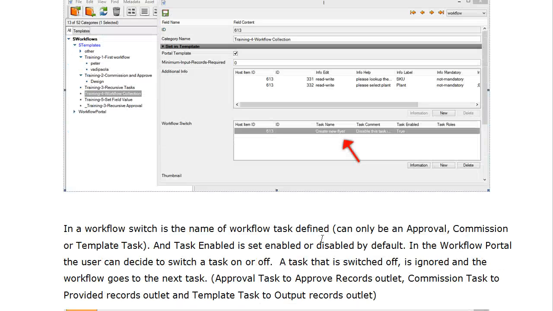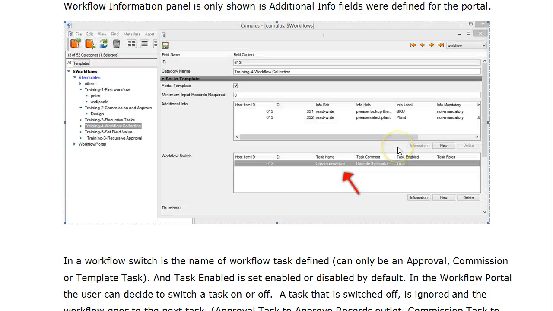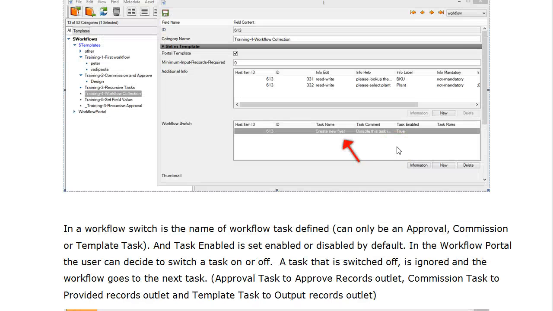In case of an approval task, it will follow the path for the approved assets. For a commission task, it will follow the outlet of the provided records. In a template task, it will just take the route of the output records outlet. Those are the only 3 tasks that you can make switchable. And there's a limit of 10 workflow switches that you can set per workflow.